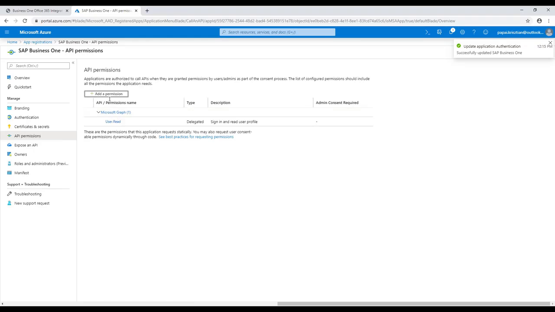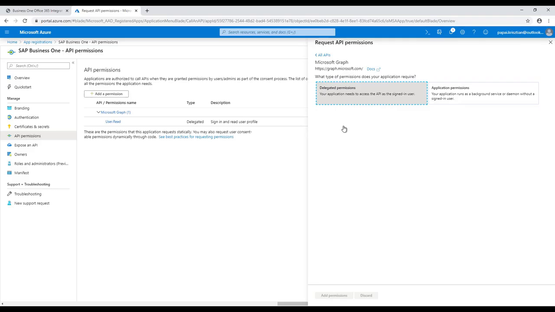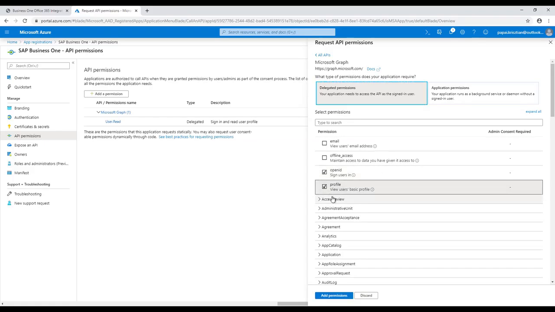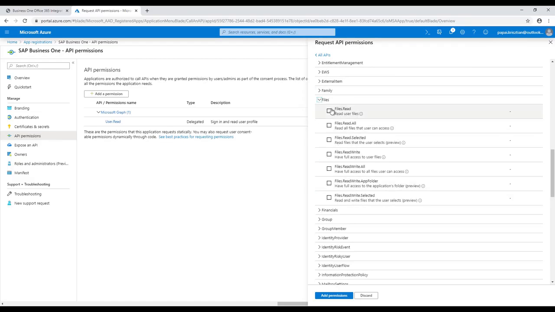After that, we are using the Add Permission button, selecting the Microsoft Graph, and delegate the permission option. It is necessary to have the OpenID and the profile permissions selected, which are available in the root of the permissions. Then we will navigate to the File subfolder, where all sub-permissions need to be selected.